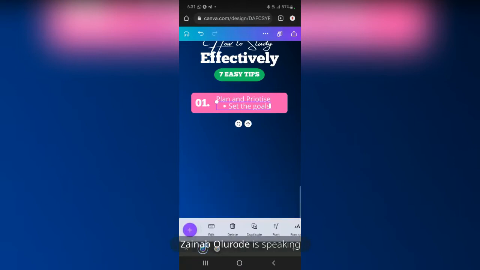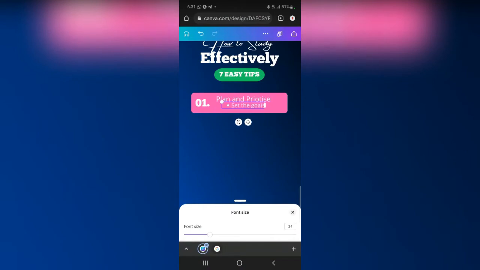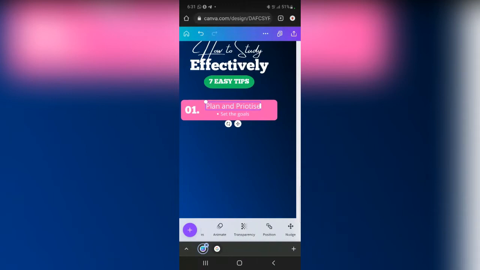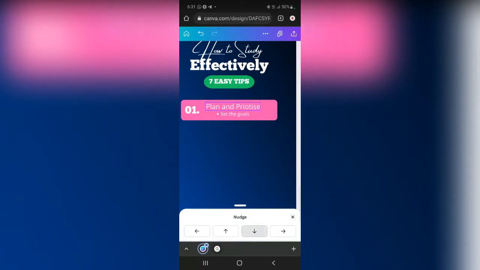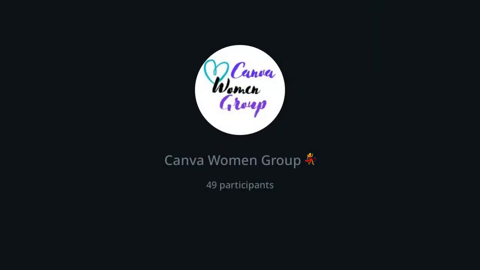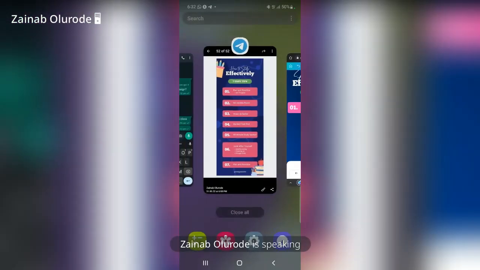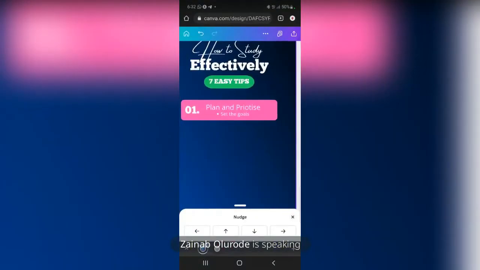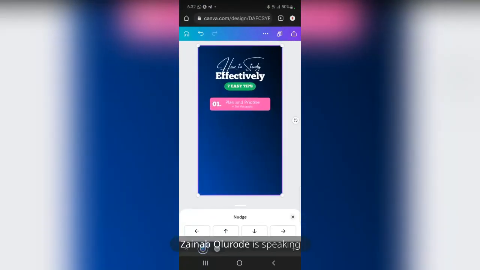And I'm going to reduce the size. I hope I'm not walking too fast. Okay, so let's check. Does this look like it? Oh, it does. So we are going to duplicate this.